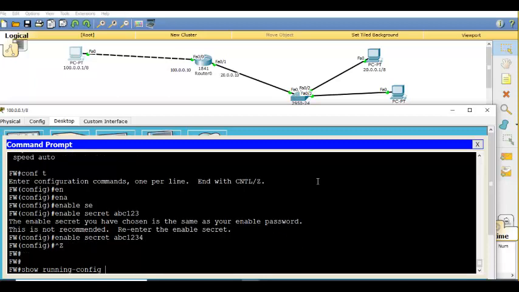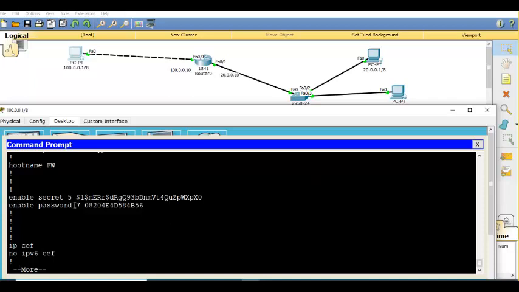Now let us compare. Show run. You see, enable secret is more gibberish. Very difficult, no? This password. So now the old password will not be effective. If you type ABC123, it will not work. You need to type ABC1234, only then it will allow you inside. You understand?